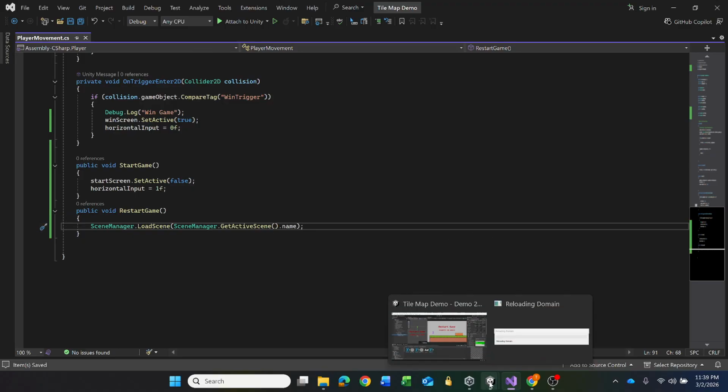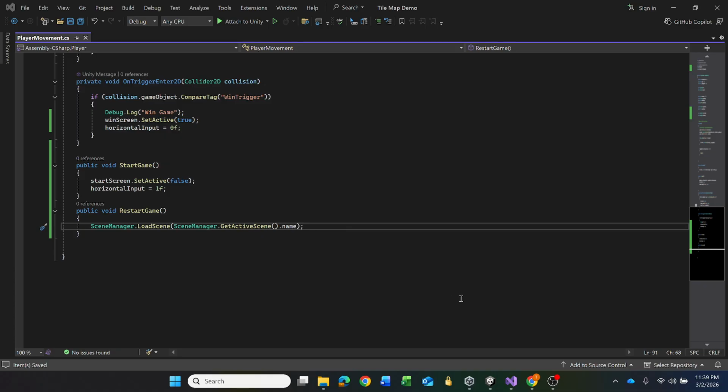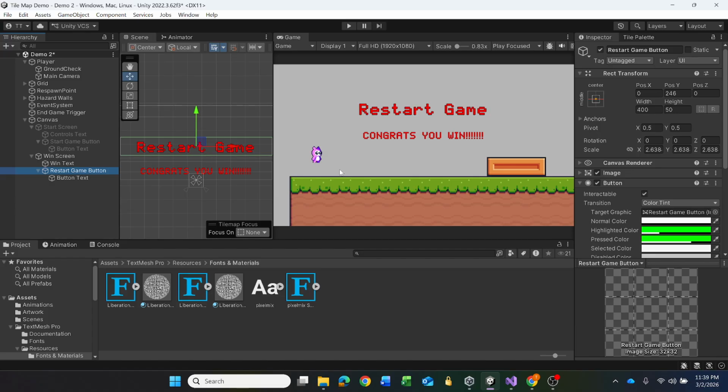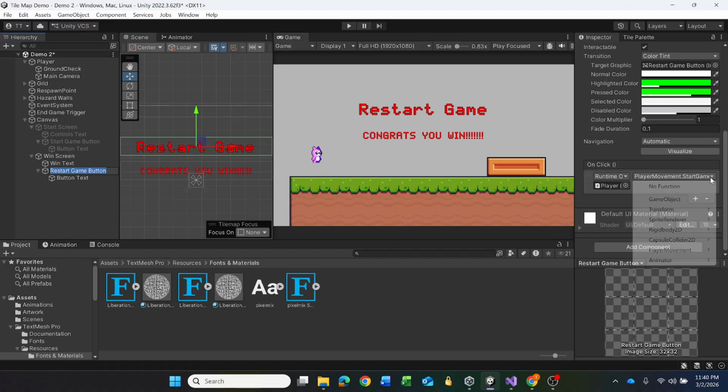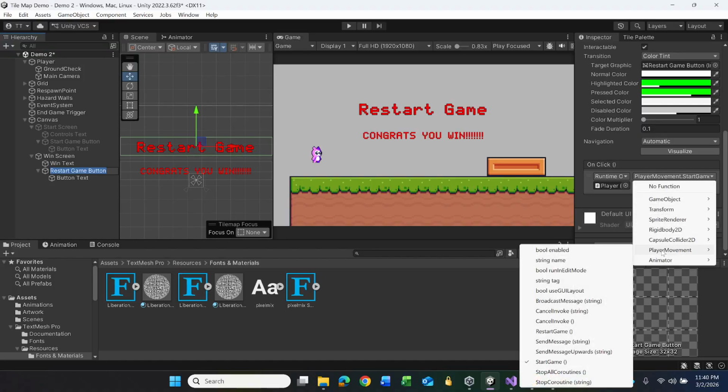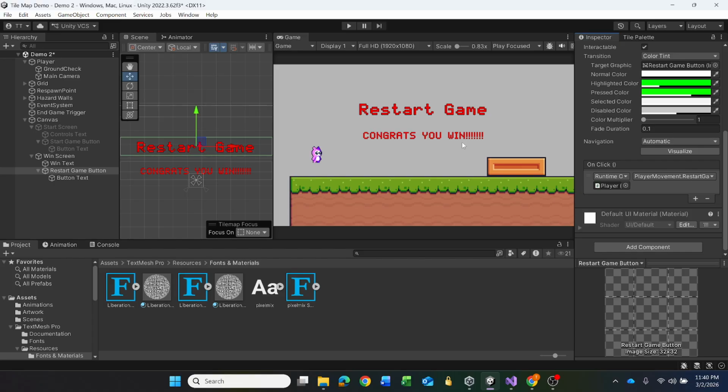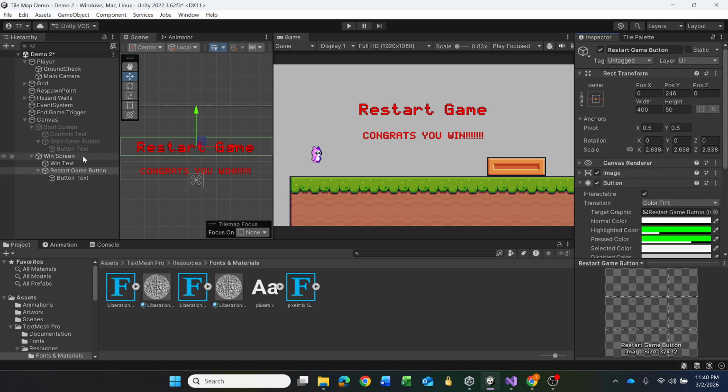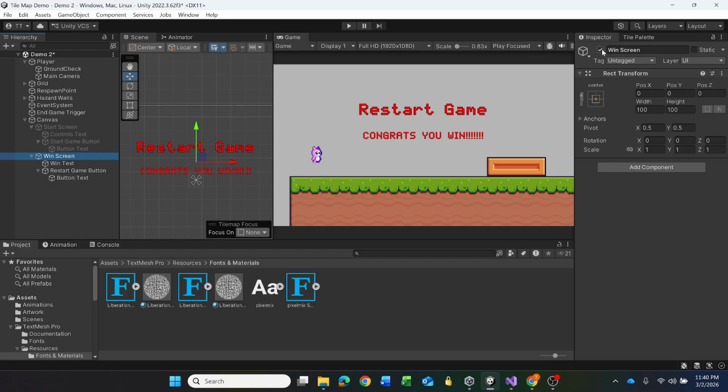Let's go back to Unity. We're almost done here, so bear with me. We've done a lot in this episode with our UI. So back in Unity, I have to go to my restart game button and scroll down, and I don't want the start game method now. Go down to the player movement script, and there it is, restart game. So now this button's going to restart the game, and all that's left is a couple little tweaks, and then we'll test it. So the first thing we want to do is take the whole win screen and turn it off, because we don't want that on right now. And we're going to go back to the start screen and turn it back on. And let's test our level. Let's see if everything works.